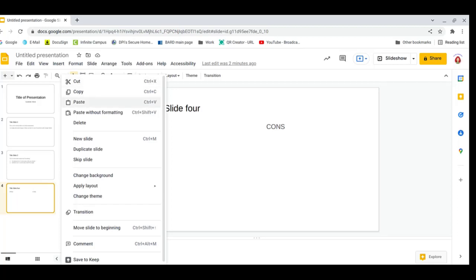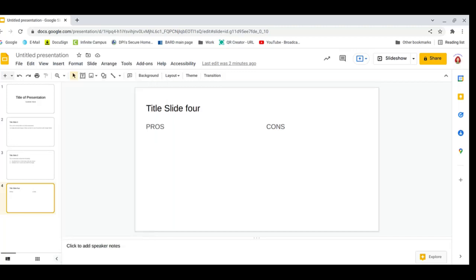Cut. Copy. Paste without formatting. Delete. New slide. Duplicate. Skip slide. Change background. Apply layout. Change theme. Transition. Move slide to beginning. All of those things. Comment, Control plus Alt plus M. They're all menu items in that context menu, and I can hit Escape to get out of it. So those are some basics of how to manage a slide deck.